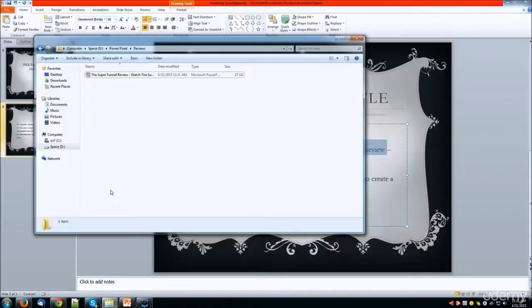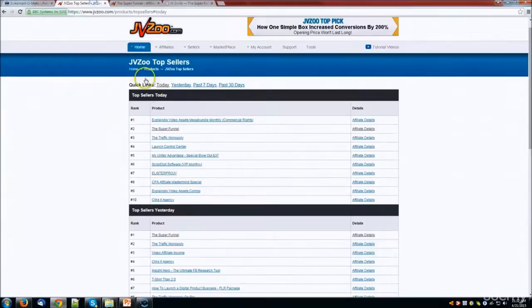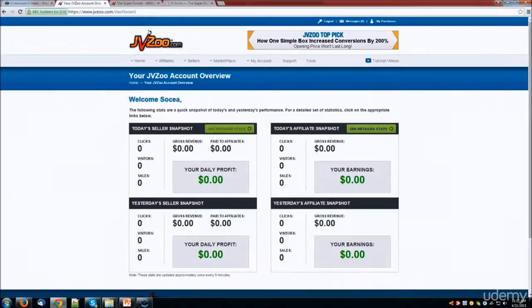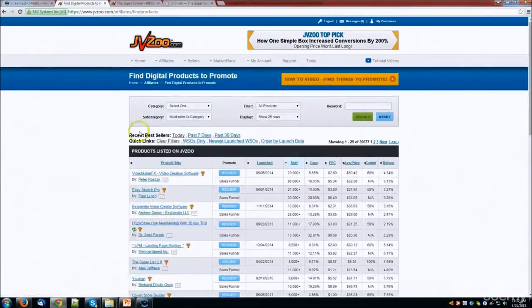So let's say this is the product we choose, because I'm going back over to JVZoo, right? This is JVZoo. And let me go back to the dashboard so you will have a clear idea of the way you choose and all the steps you have to do. We go to affiliates, and inside affiliates we go to find products. Inside find products we have the tab for recent best sellers today, and we click on today.